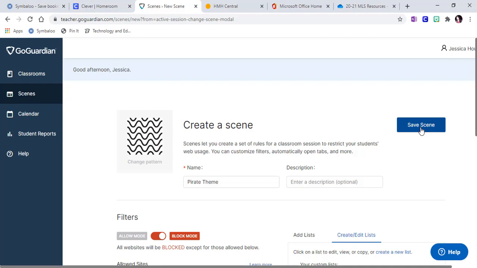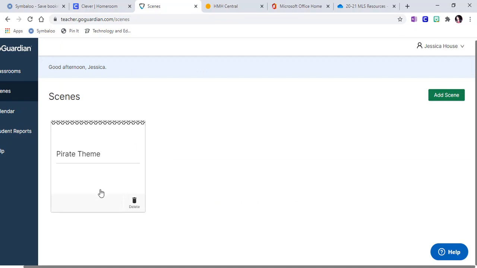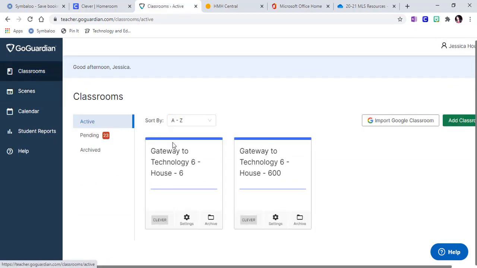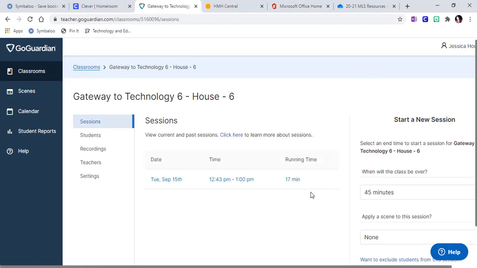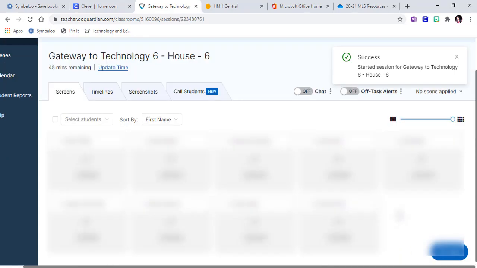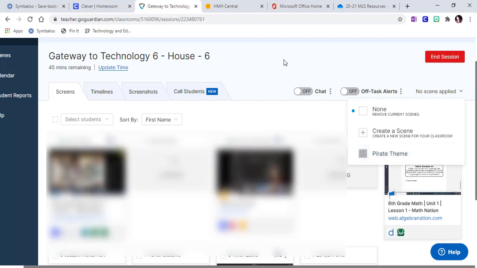So whenever you save your scene, I'll go back to save here. And now you can see that I have this pirate theme scene here. If I were going to go back to my classes here, and start my session again because it ended, when I go to no scene applied, notice how my pirate theme ended up right here. So now it pops up as one of your saved scenes.